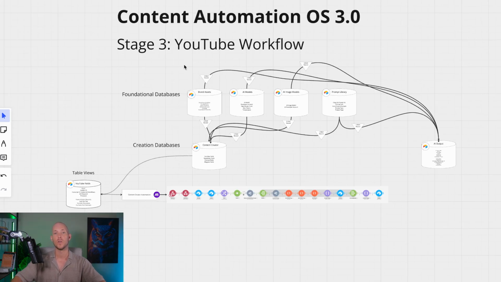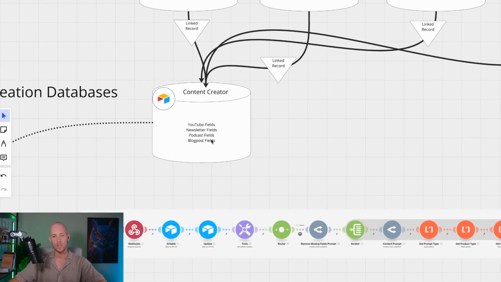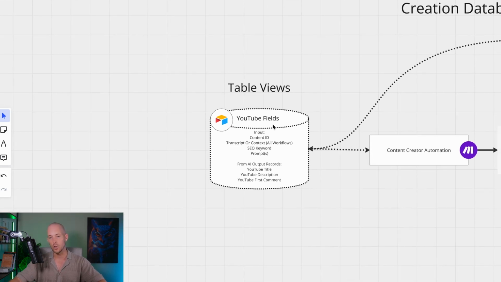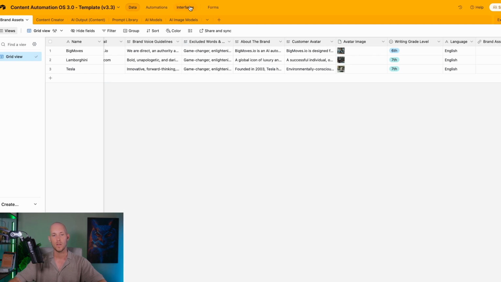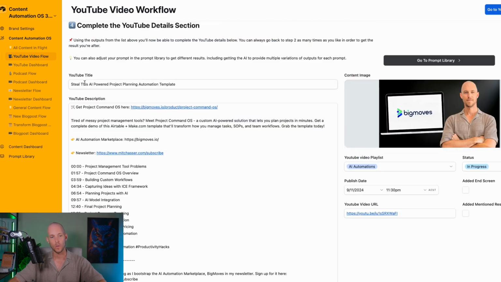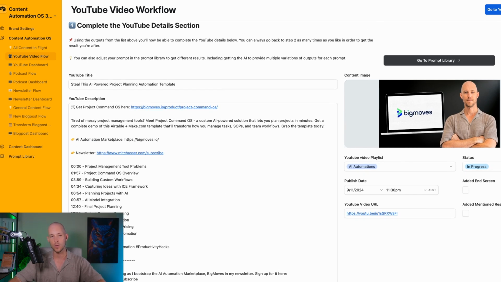Stage three is once we've got those created, we can then begin to create our individual workflows for each individual piece of content, or content workflows. So for example, in our YouTube workflow, we have a creation database, which is our main one, but we want to drill that down to be a bit more granular. So we create a table view called a YouTube view. And in here, we have a few YouTube only components like our YouTube titles, our YouTube description, our YouTube first comment. So we showed this before in this workflow: if we look down here, we've got our YouTube title, our YouTube description, our YouTube first comment. These are all the things exclusive to the YouTube workflow.